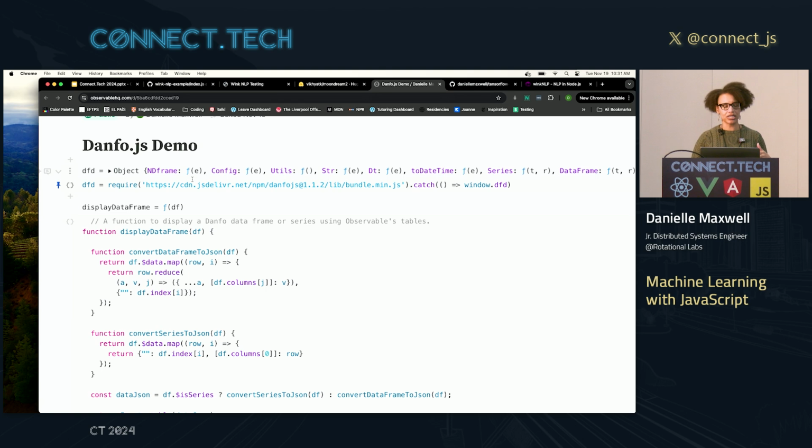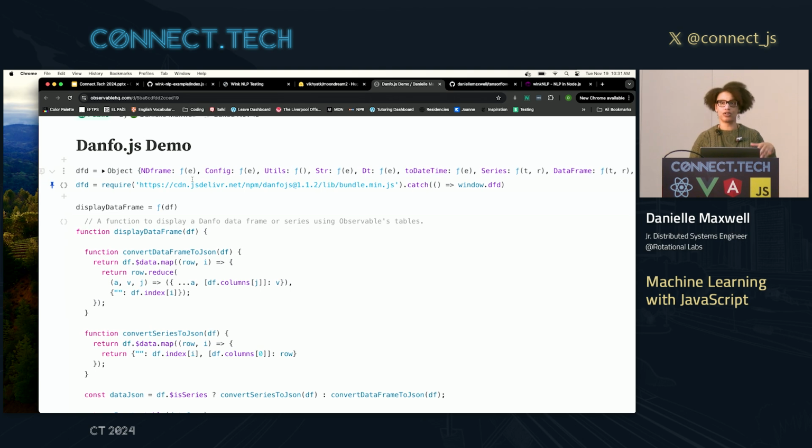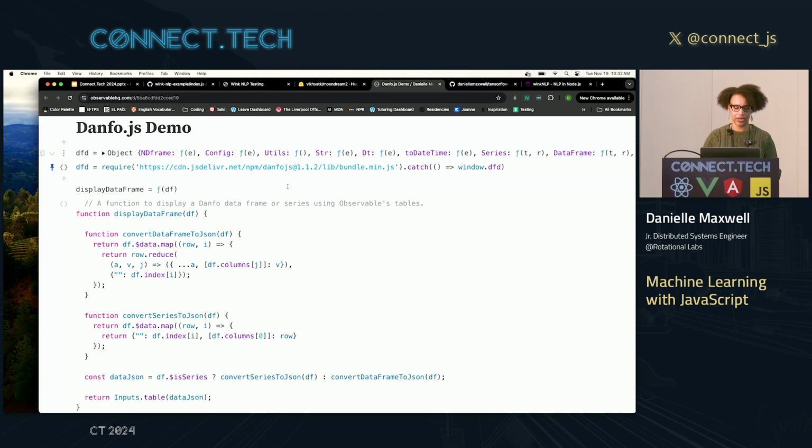I am using Observable for this notebook to use Danfo.js. You can work with Danfo.js in the browser. You can show all of this in the console, or even put it in the DOM and show it in the browser, no problem. However, I had recently heard of Observable, so I thought, let me check it out and see how it works to use JavaScript in a notebook. Why not? So here I'm just getting the Danfo.js library.